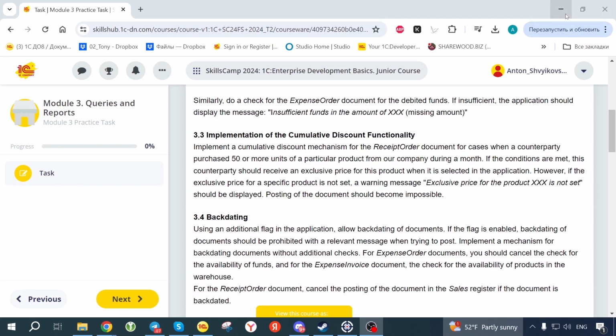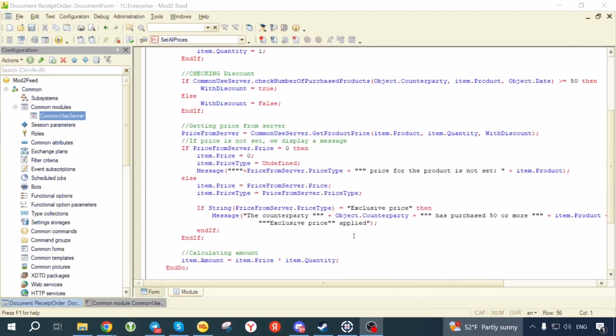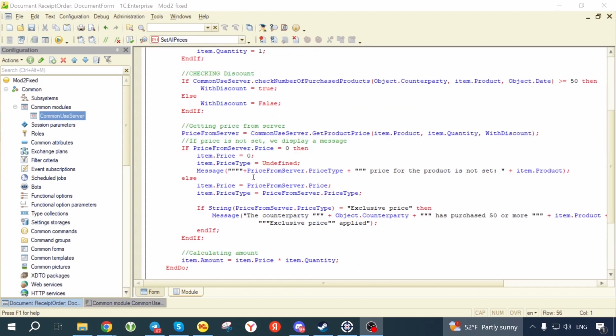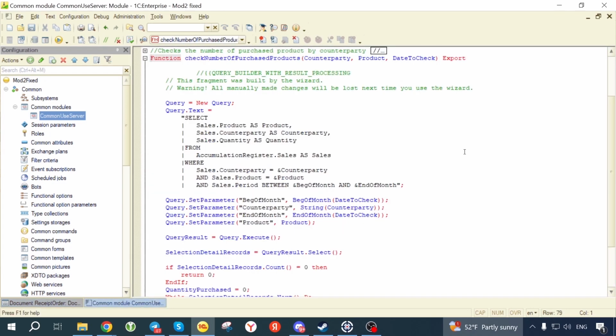Okay, what do we do here? As I have already mentioned, everything is performed in settled prices. The only thing we are interested in is this actual procedure, the additional procedure. As you can see, we send the counterparty, product, and our date. Let's go and check it. We see a query.